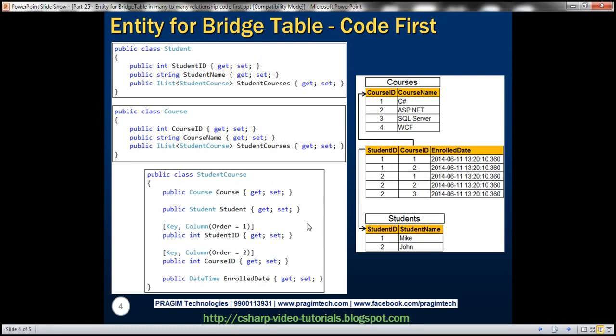And then from student course, we should be able to navigate to the course entity, and similarly we should be able to navigate to student entity as well. That's why we have got course and student navigation properties. So based on these classes, Entity Framework should automatically create these three database tables. Let's look at that in action.